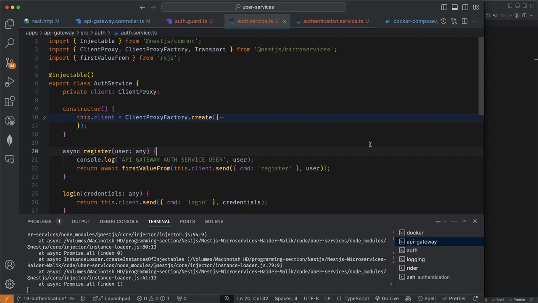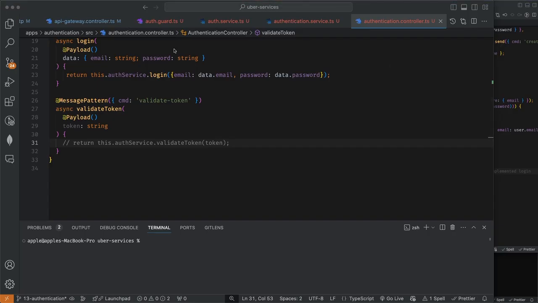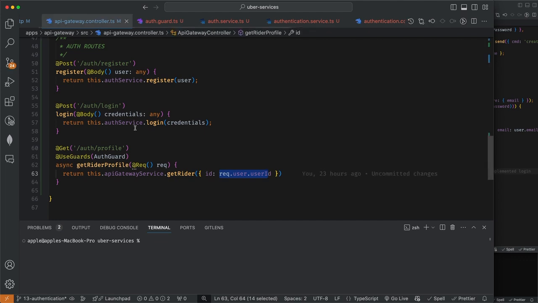Yes, we're gonna send the validate token to the authentication microservice. Now we're gonna implement the validate token. We have already created the command for validate token inside the API gateway controller. We are calling the get rider inside the auth-guard.